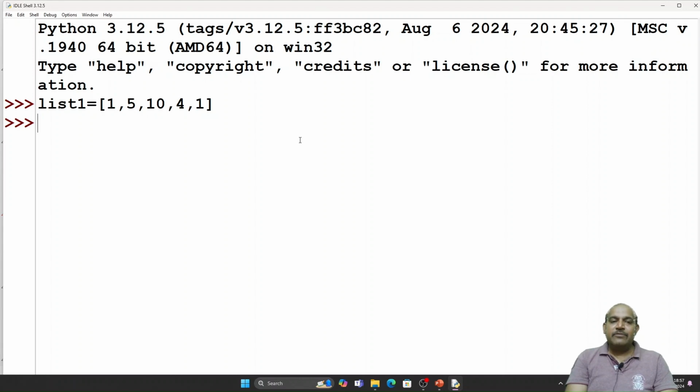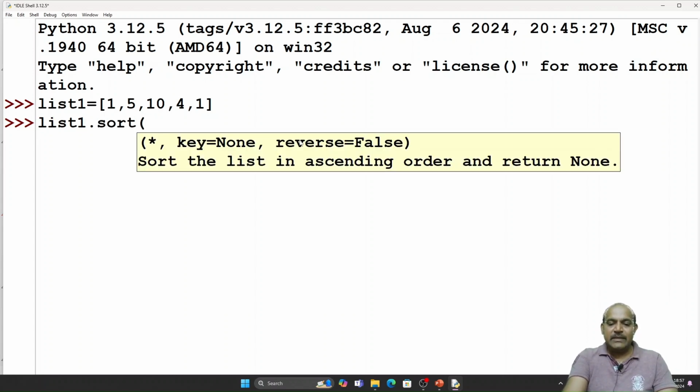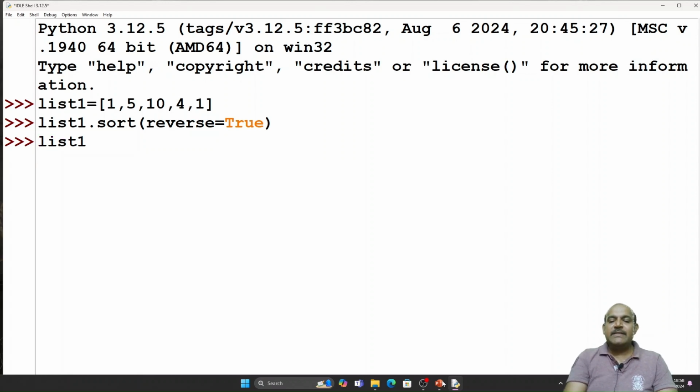I have created list1 with some elements in it: 1, 5, 10, 4 and 1. Suppose I want to sort it in reverse order. If you say just list1.sort(), it arranges in ascending order. Now if I want to make it in a reverse way, big to small, that is descending order, then I simply say reverse equals True. And now if I ask what list1 is, it is going to be arranged in descending order, that is big to small. This is how you can arrange them in descending order.